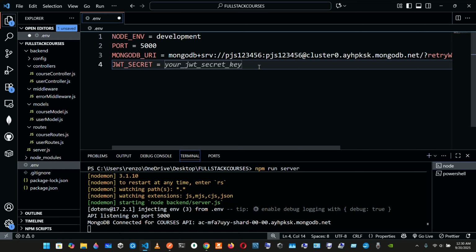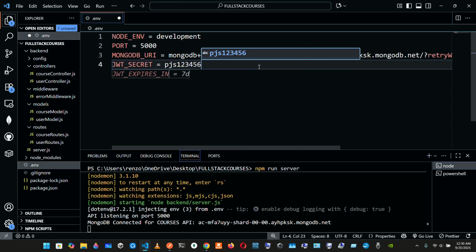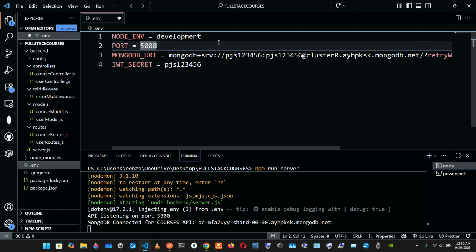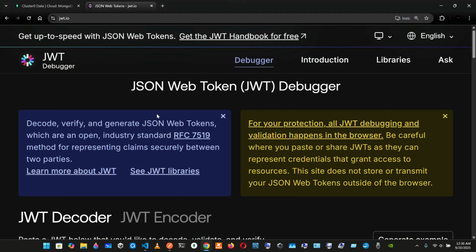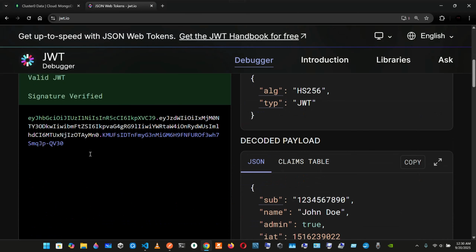In this case we can put it Bcryptjs 12345 like that, and that's gonna be our JSON web token secret. Okay, that's fine. We're gonna validate it here.